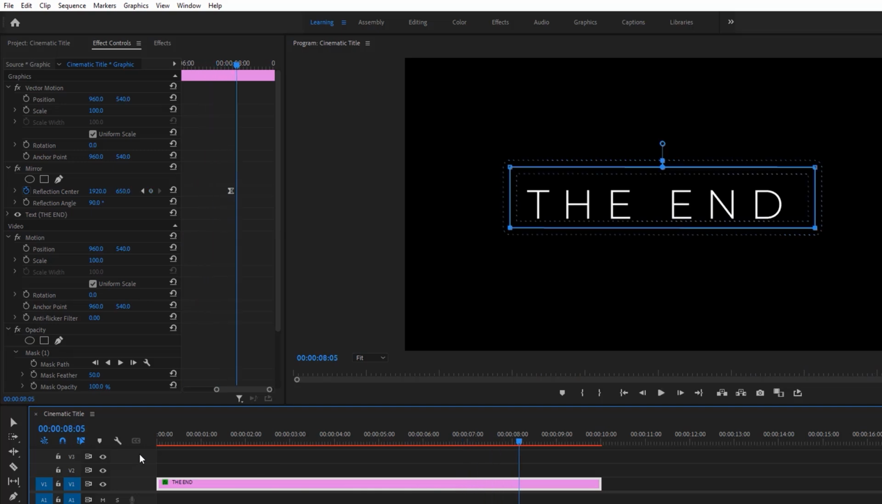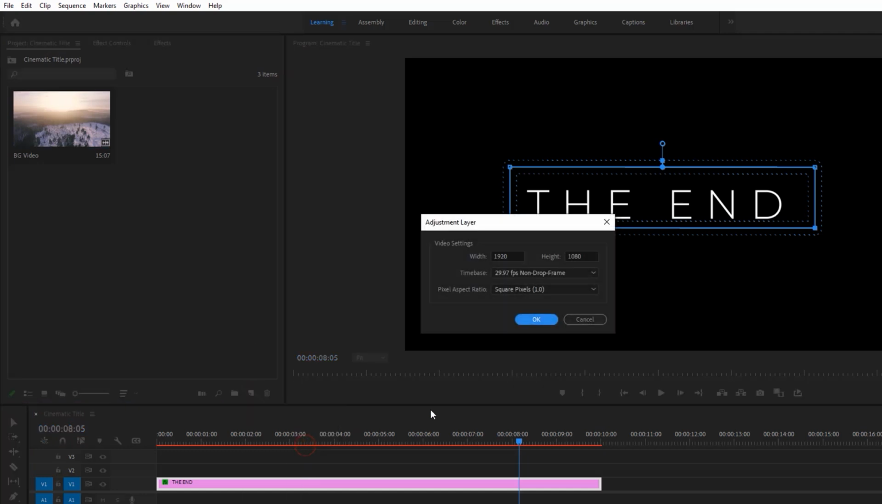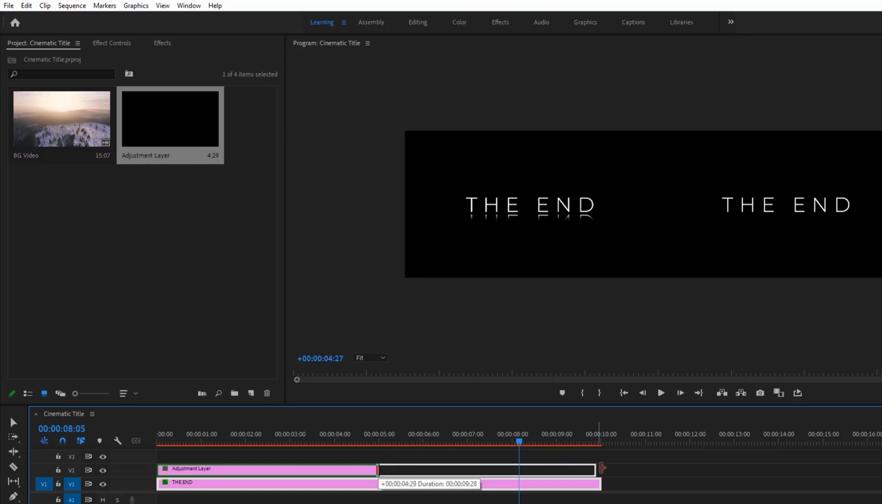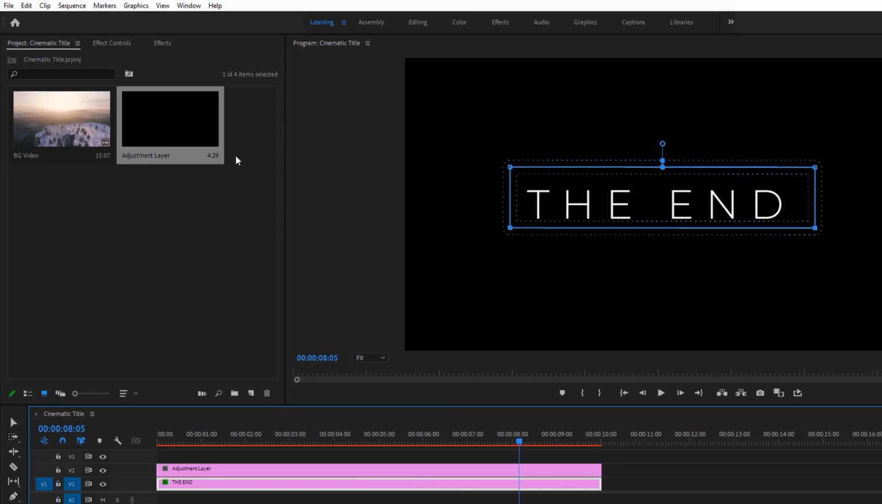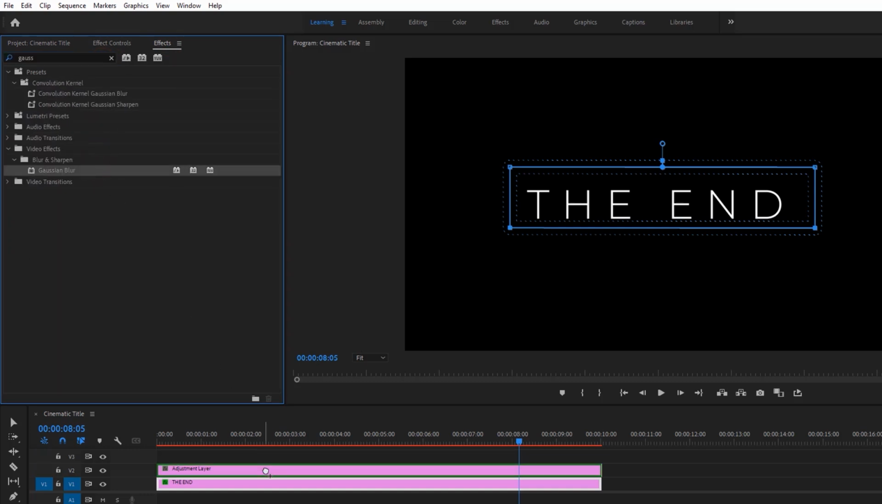Now add some blur on the mirror text. So make a new adjustment layer. Then drag it to the timeline. And increase the adjustment layer duration. Now go to the Effects tab. And search for Gaussian blur. Apply it to the adjustment layer.